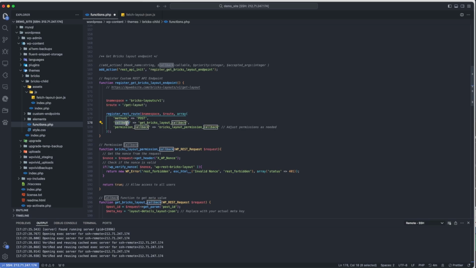The next one is a callback. Now a callback is essentially a function, and what it's saying is when this route is visited or requested, run this function here, which is down here. And then the last one is permission callback. So again, callback, hopefully you get that that's a function, but this is the permissions function or callback. And that there is this here. So we've got two functions that we're going to run, even though it's in a different order.